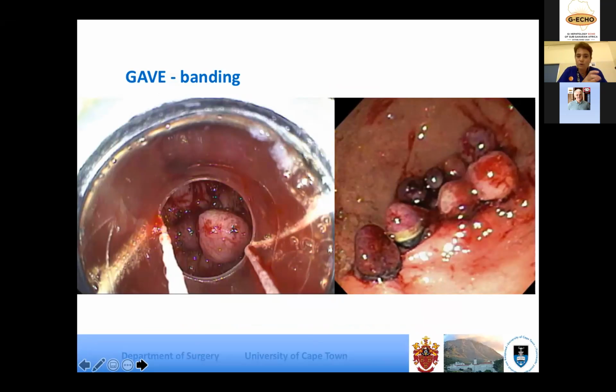Alternatively, if you have 1 or 2 very localized areas, you can put bands over these GAVE areas. It works really nicely as well. And you'll see here a couple have been put on. The bands you use are the same as the routine banders for varices.